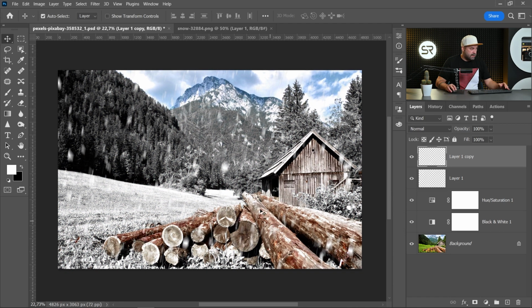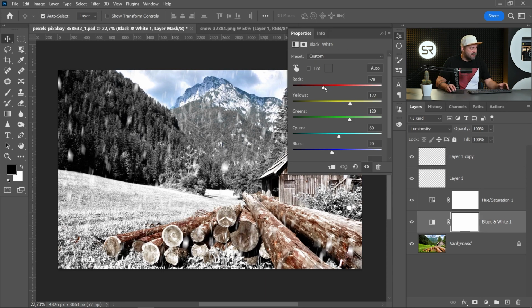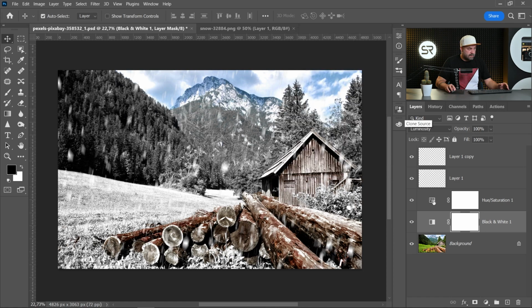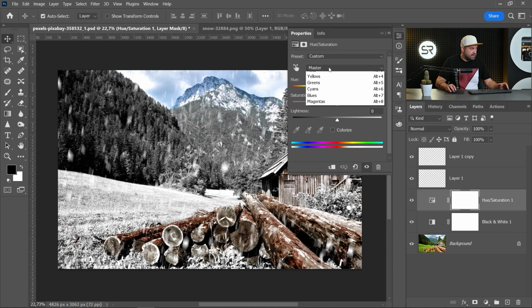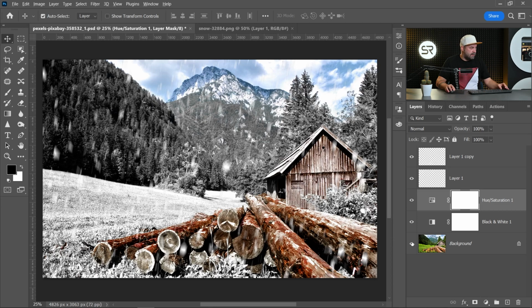I think the red color of the woods has to be adjusted. Let's go back to the black and white adjustment layer and decrease a little bit more the red color. And on the hue and saturation layer, go to red and increase the saturation a little bit. I think it's good. Let's see now before and after.